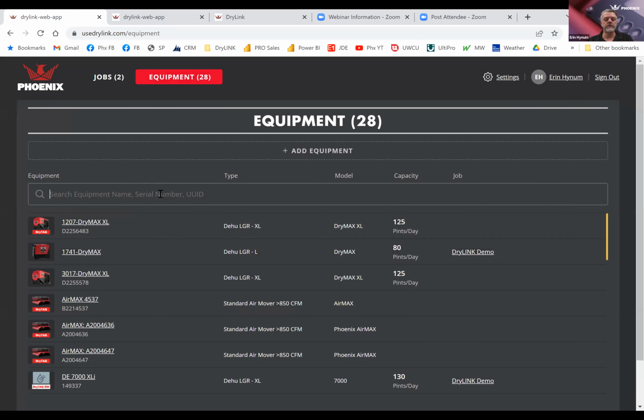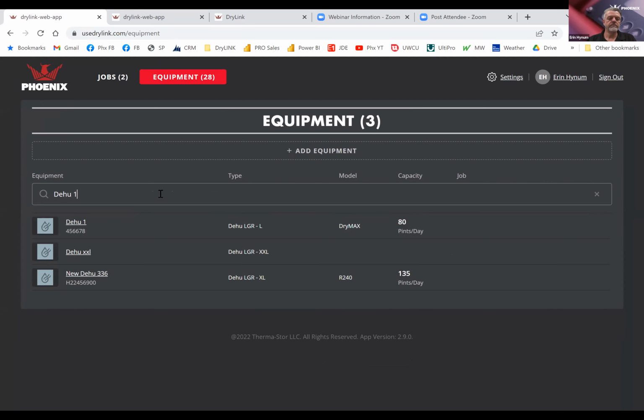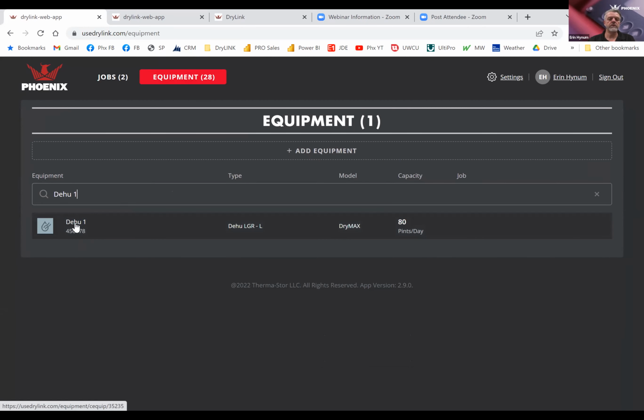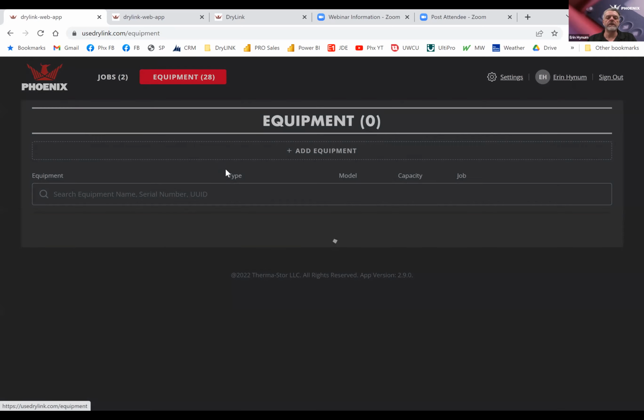Now I have a search box here, so I can type in DHU1. And there we go. We have DHU1. This is the one I just created. So then that'll show up in the app. So everything you do on the web portal also will show up in the app. So if I create this, I can create all the non-smart dehumidifiers, and then I can go into my app and then just pull the battery tab on my dry tags and assign them to the ones that I've created. So that's how you create equipment in the app.